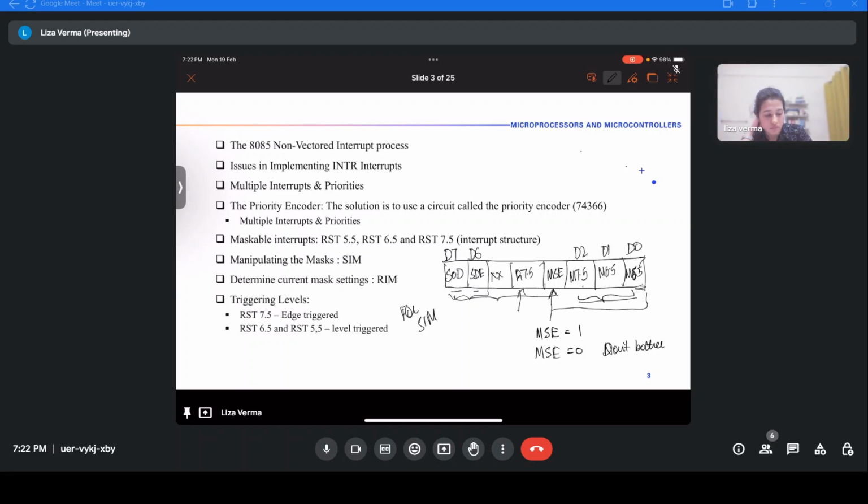Is that because the RST 7.5 interrupt is the only interrupt that has memory? Yes, it has memory, but that's not the reason. The answer to this question is the reason why it has memory. Now, why does it have memory? Since it is edge triggered. Yes.